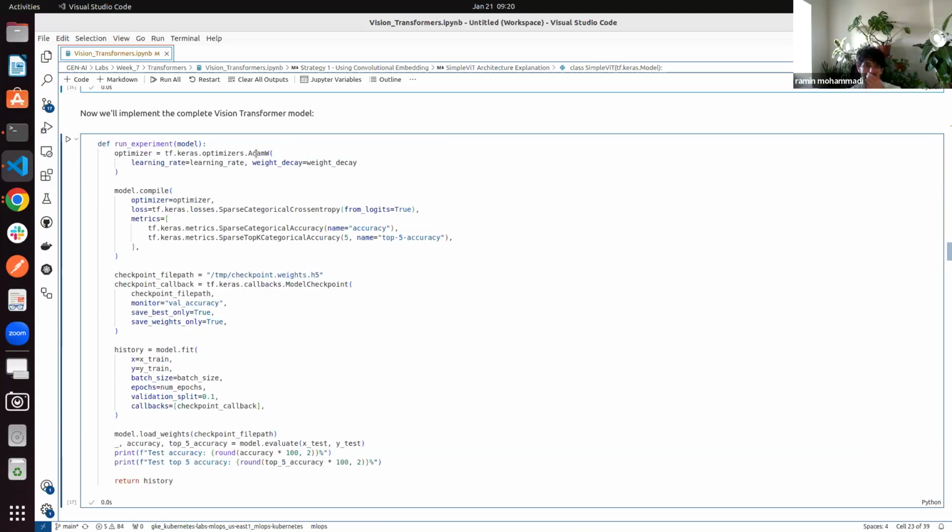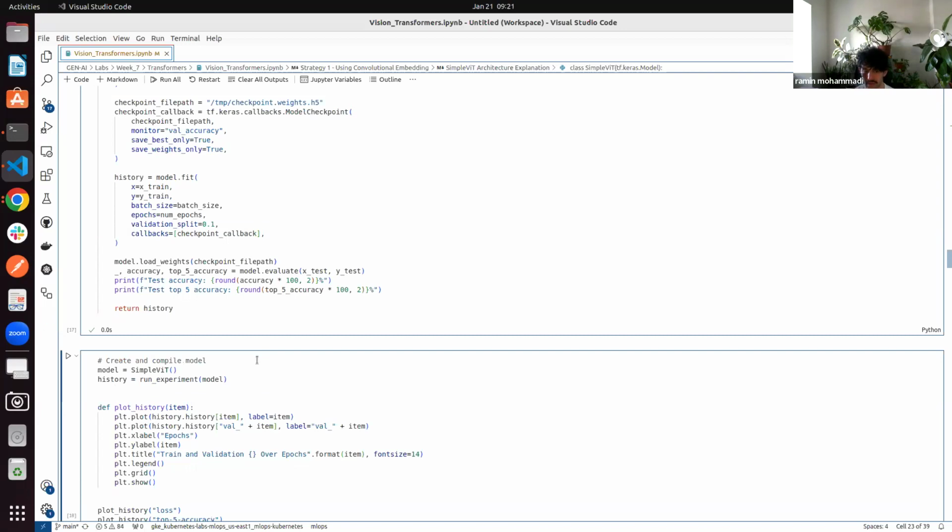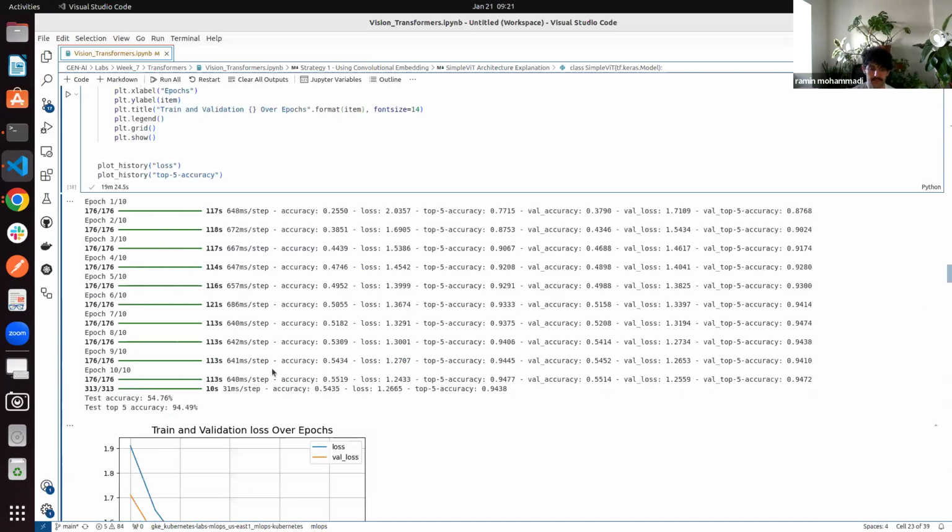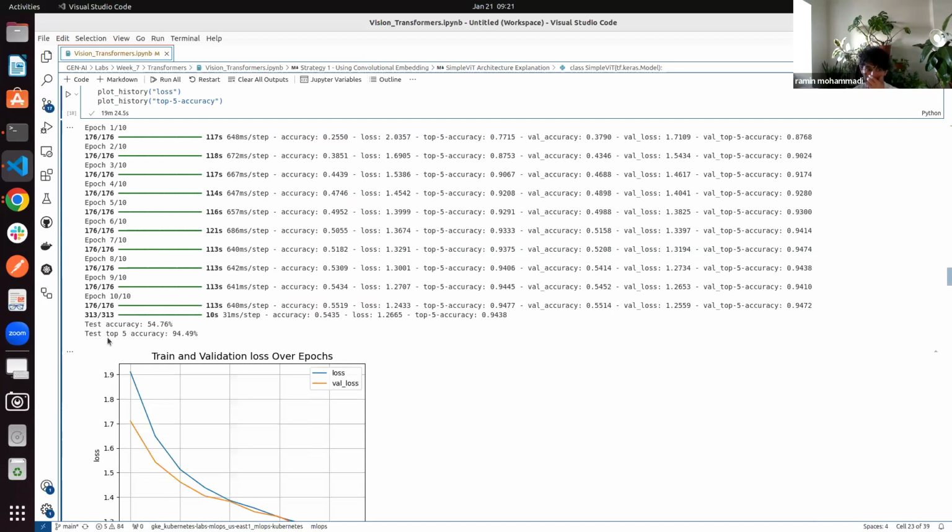If we run this experiment, here I'm using AdamW as an optimizer. We do sparse categorical cross entropy for loss, and for metrics we do sparse categorical accuracy and sparse top-k categorical accuracy. And we let this model run. I already have run the model, and it took quite a while. The test accuracy we achieved was 54%, and top 5 test accuracy was 94%, which is an okay basic performance for a small model like this.